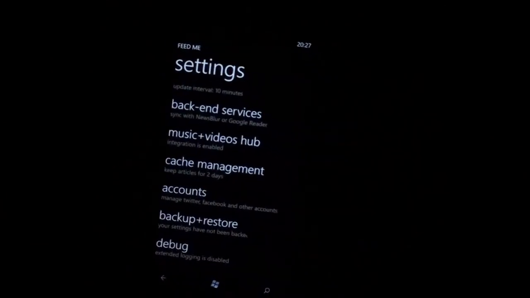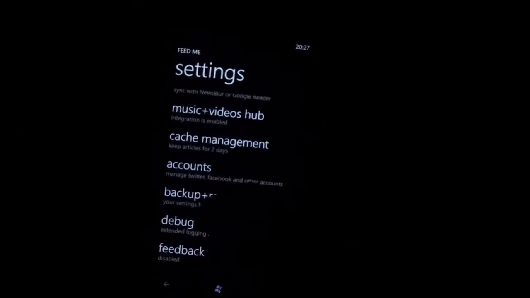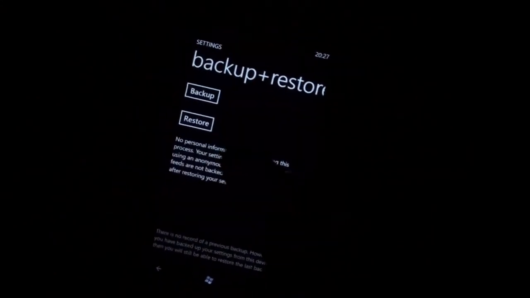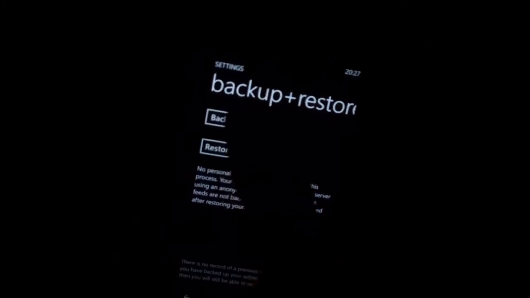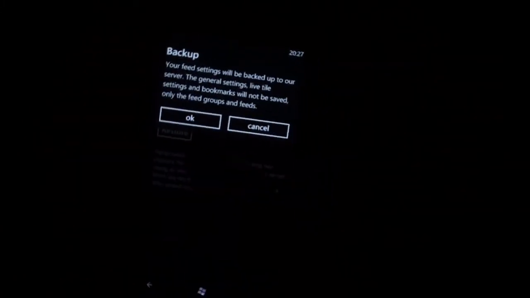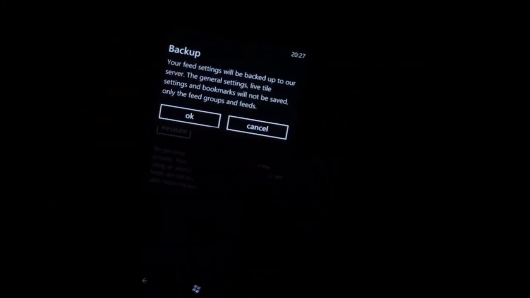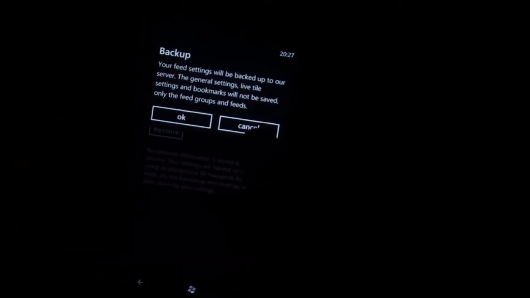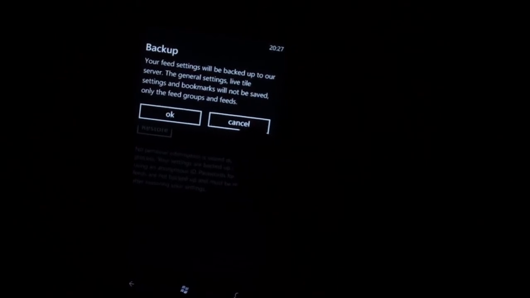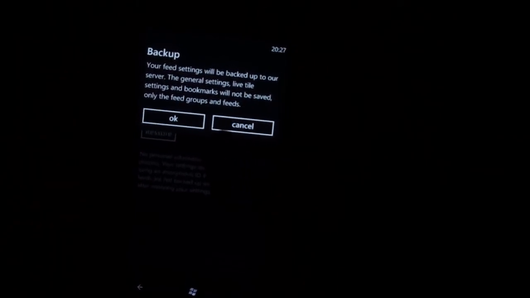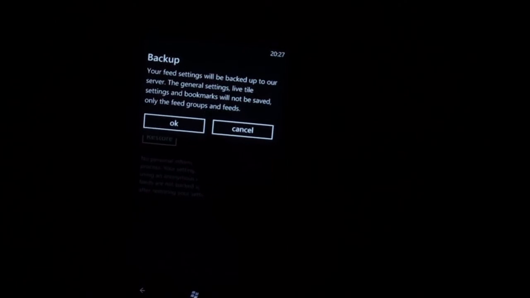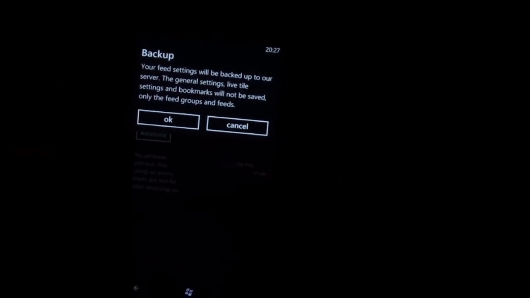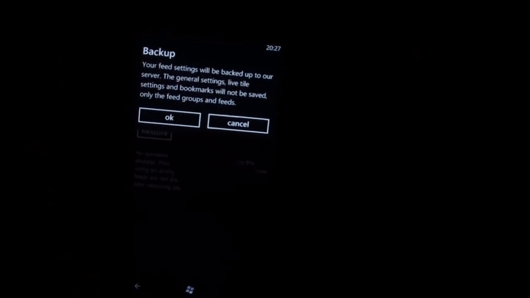Back out, and we've got a backup and restore option here. Almost done. Just basic here. Backup says all of your feed settings will be backed up. None of the general settings that we're looking at here will be backed up at the moment. They're not in the backup. Just your feed settings, so the URLs for your feeds, how they're set up, how your groups are set up, that'll all get saved in OPML format.